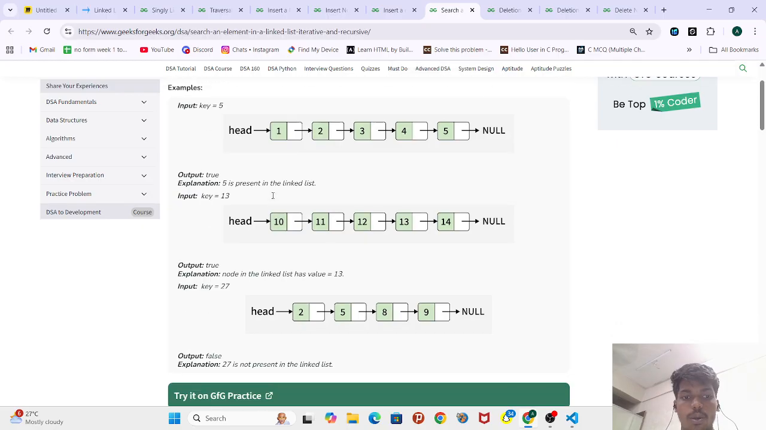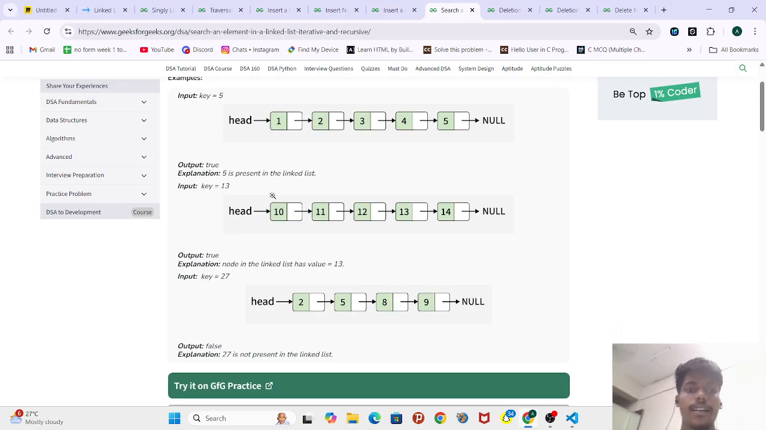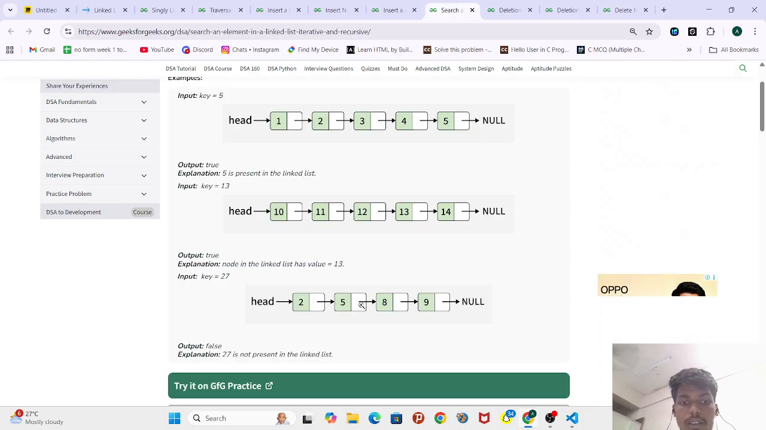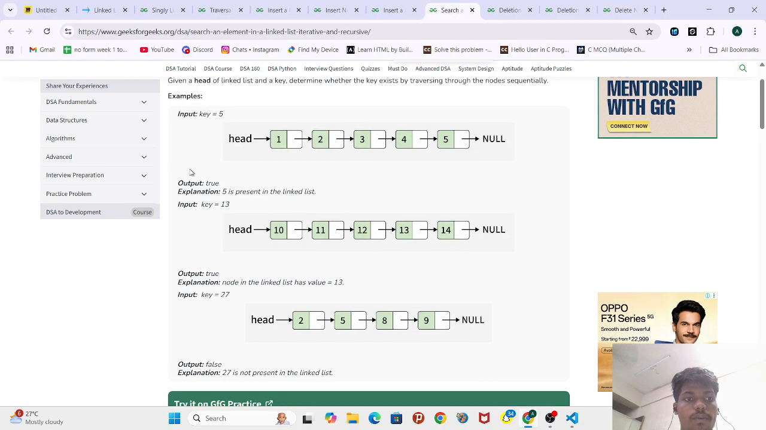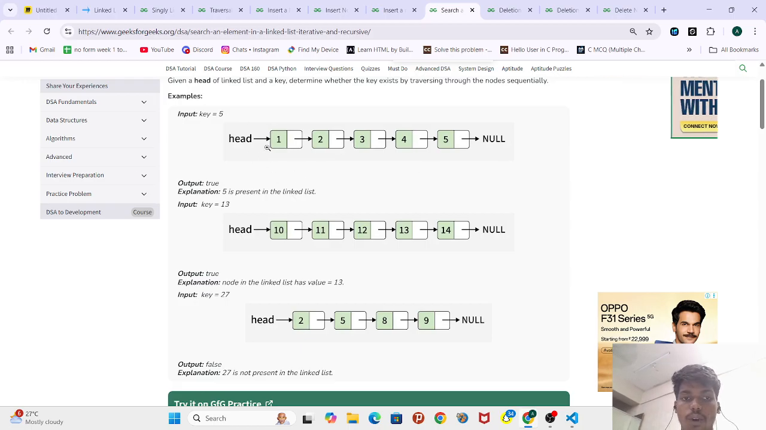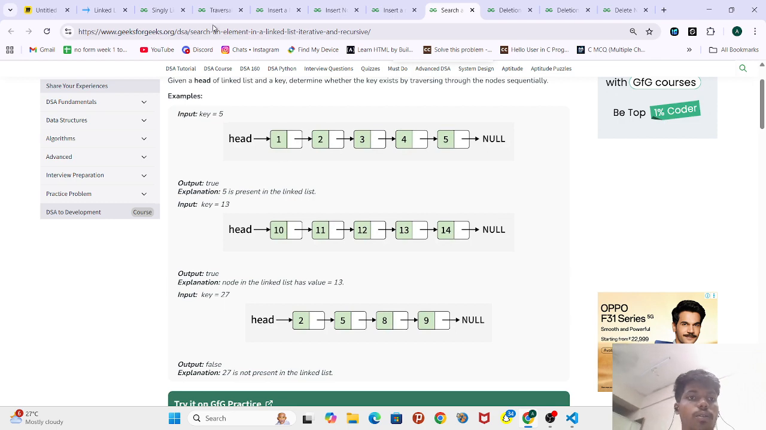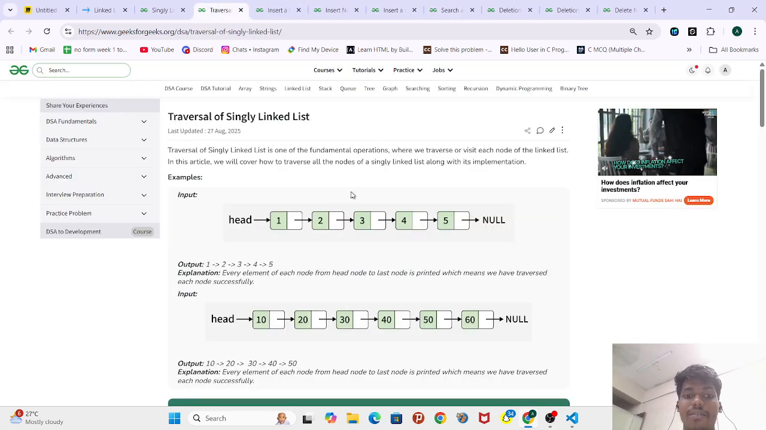After that we'll go to the search part. So what if we want to search in a linked list? In a singly linked list, just like 1, 2, 3, 4, 5 or 10, 11, 12, 13, 14, or 2, 5, 8, 7. See here, the key value is 5. You want to search 5. So what we will do, we will traverse. Before searching, we need to learn about traversing.